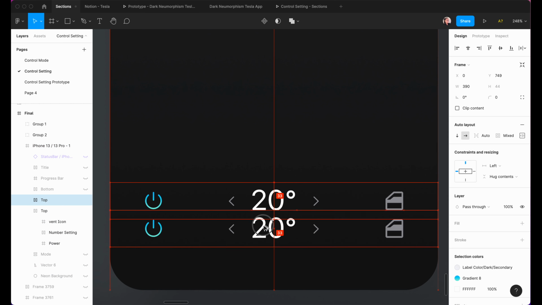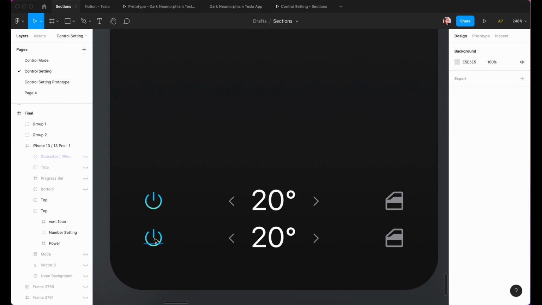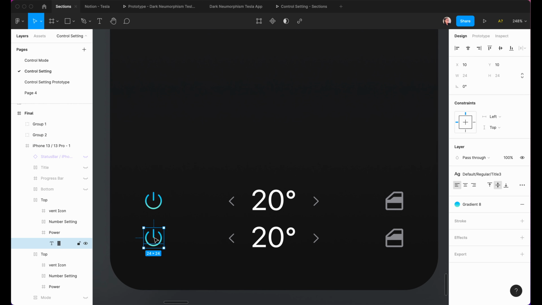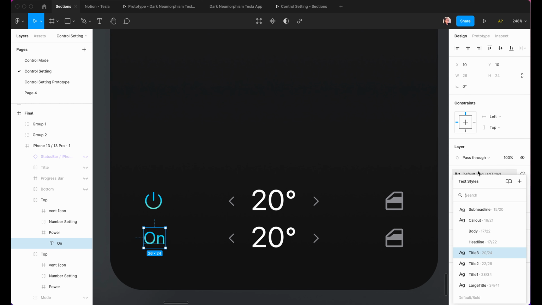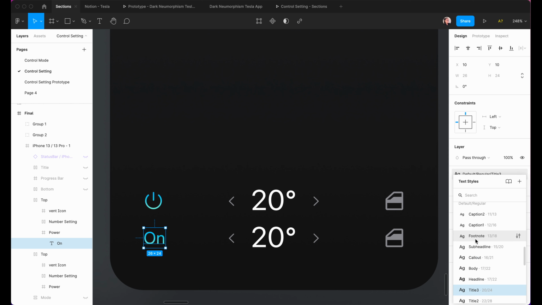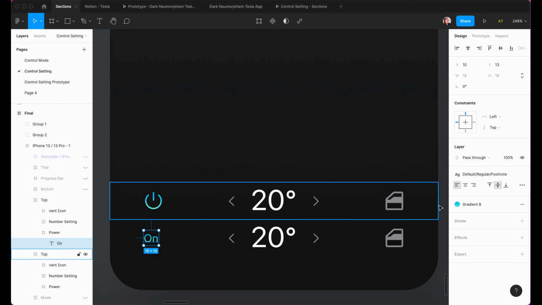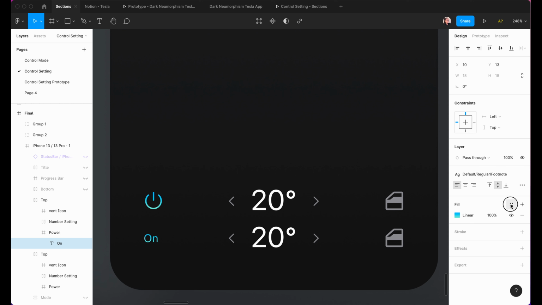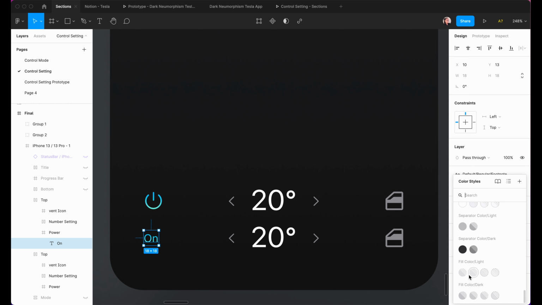So Option and drag. For this one, I'm just going to hide this middle element and change the text for both. Okay, the first one, it should be on or off. And for the text style it is footnote, the small one. And the color style is going to be label dark primary because the light is on. If the light is off, the label should be secondary.